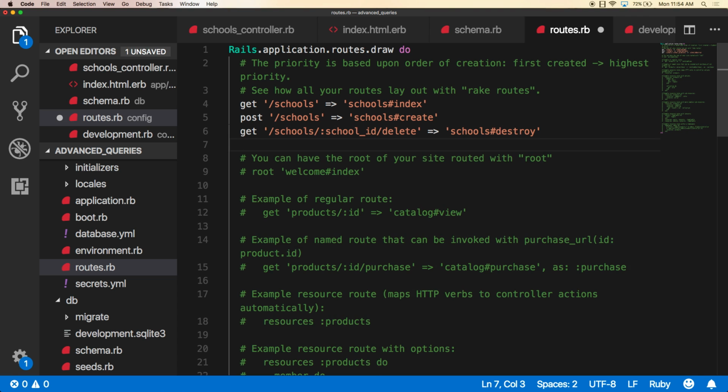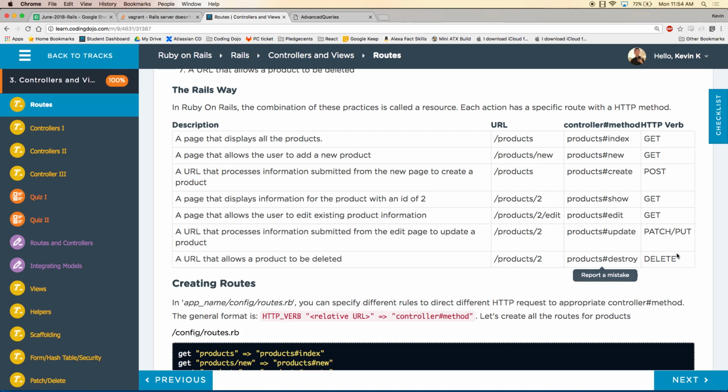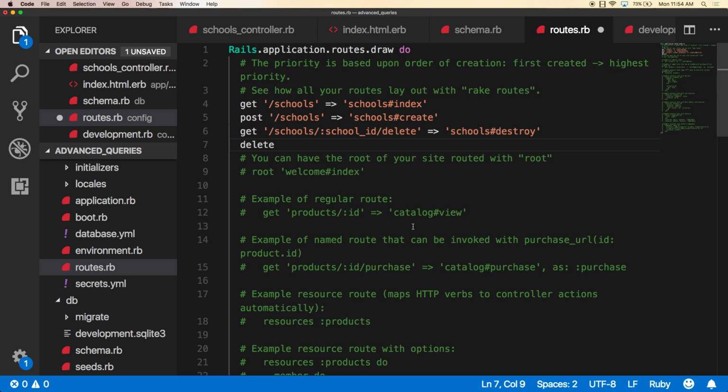/schools/school ID. Okay, what kind of request is it? To do what? To do the same thing that we just did. Yeah, to destroy. It'd be a delete request. Right, that's the HTTP verb. It's the method. So delete schools/school ID. Let's take that to schools#destroy.